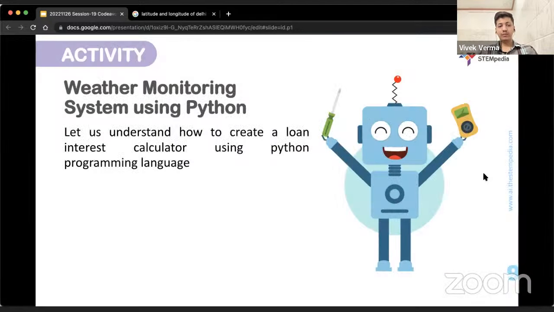All right. Moving forward with the activity. So today we are going to make a weather monitoring system using Python and our small little friend Quarky. All right. So I'm just going to open Pictoblox application. Kindly give me a second till the time you continue filling the form, guys.